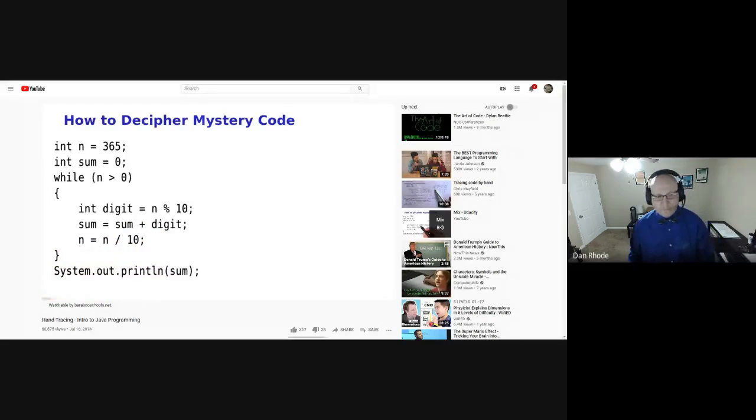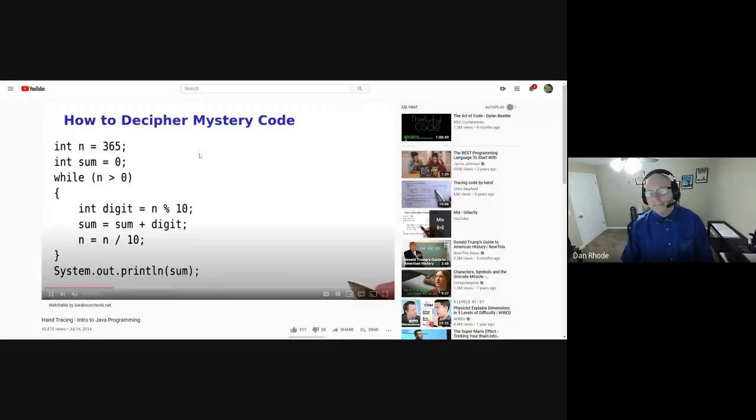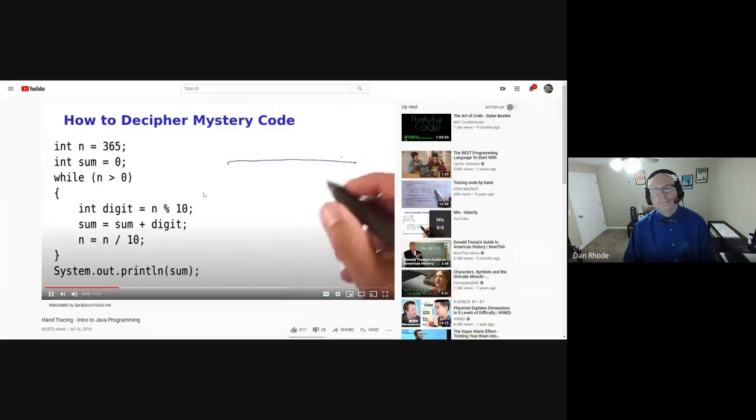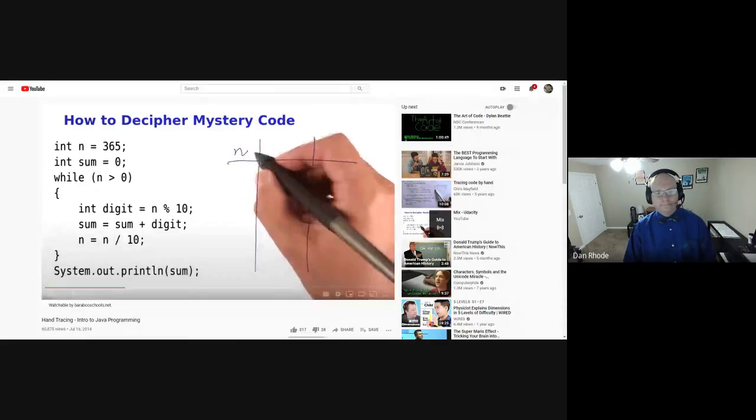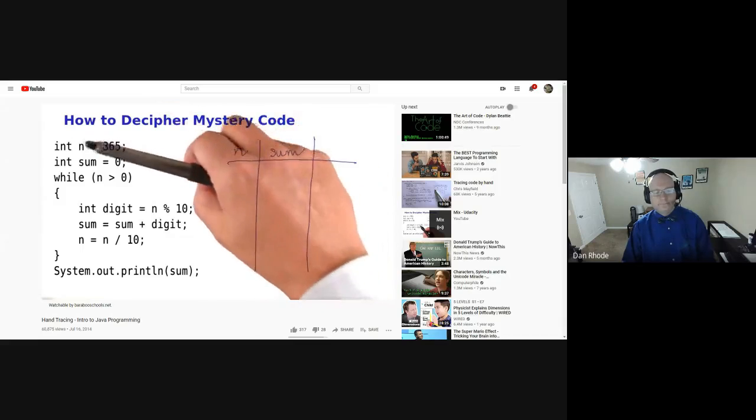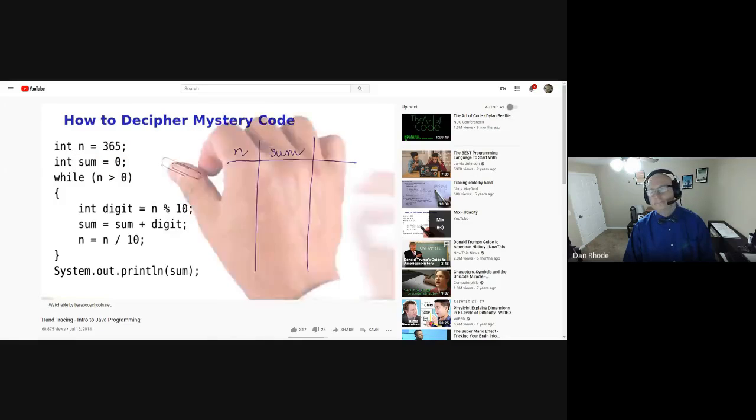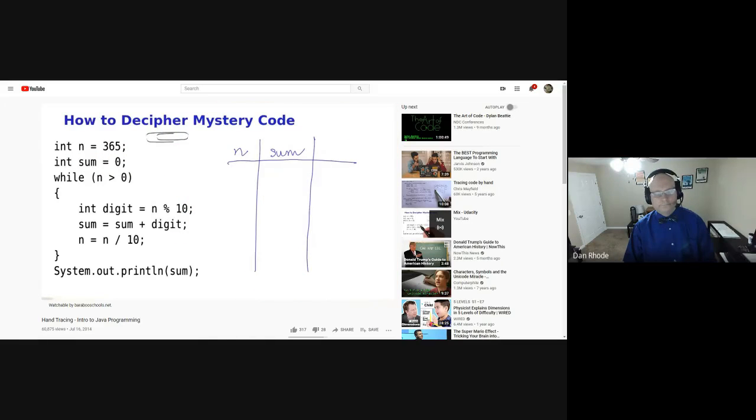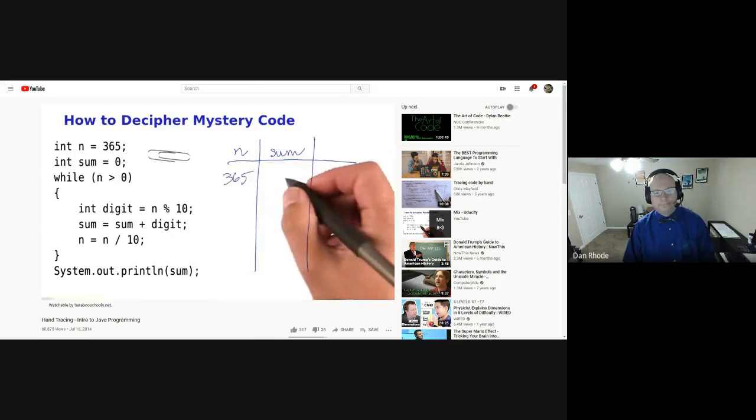So let's see what this code does. What you always want to do is get out a sheet of paper. Here's my sheet of paper. You make a table, one column for every variable. There's a variable n, there's a variable sum. Now, it's always a good idea to take a marker. I like to use a paperclip to mark where we are. So we set n to 365. We set the sum to 0.